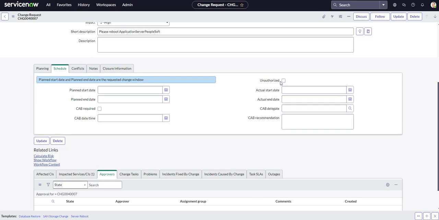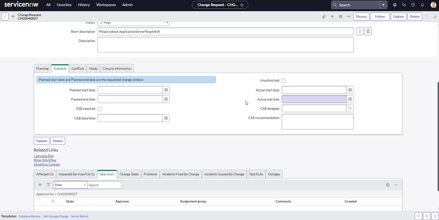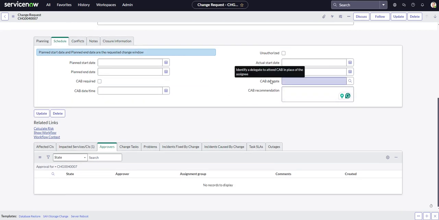You have an unauthorized tab here. And then once the actual change request has started, then you'll be filling out your actual start date and your actual end date and all that good stuff. And your CAB delegate. So in case you're not able to show up to CAB to present on your behalf, to try to convince the group to approve for you, you can just set up a delegate. And again, there's tooltips for each one of these fields.